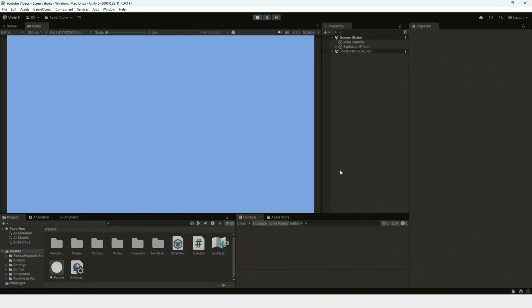In this tutorial I'm going to be teaching you how to make a screen shake inside of Unity. You can see here that I have a sample scene with a little explosion particle effect. But what is missing is a screen shake effect.